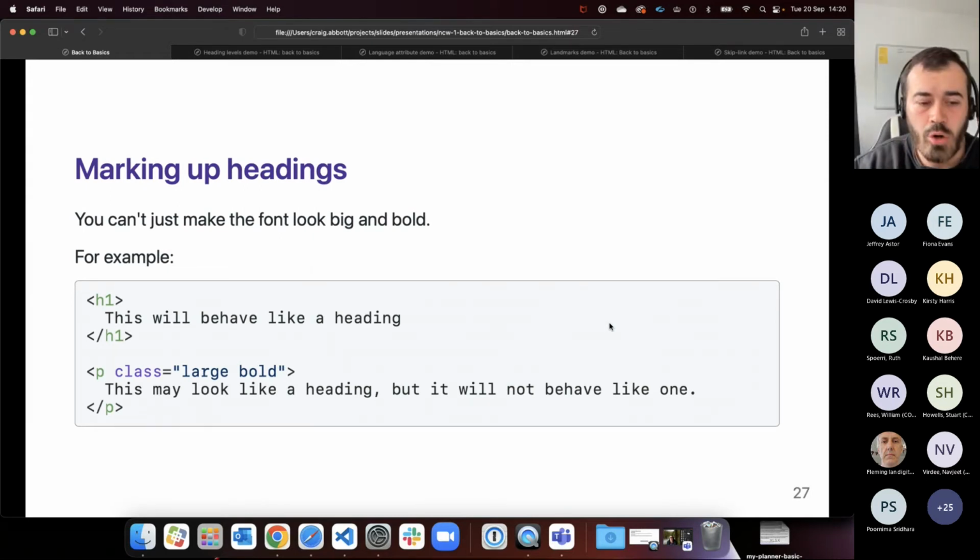So the first thing is making sure you mark up the headings correctly. For example, you can't just make the text on a page big and bold and expect it to behave like a heading. You can apply a class which might be large and bold to a paragraph, and it'll look like a heading on a page. But when you're using something like a screen reader, it won't actually recognize that as a heading. So you lose all that functionality, which I'll show you in a bit with the screen reader.